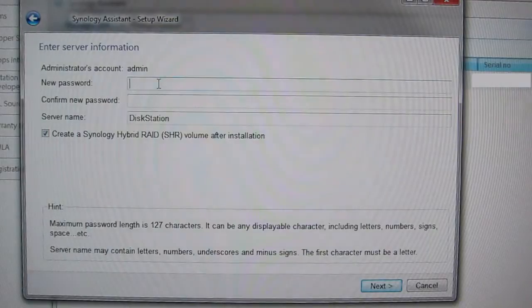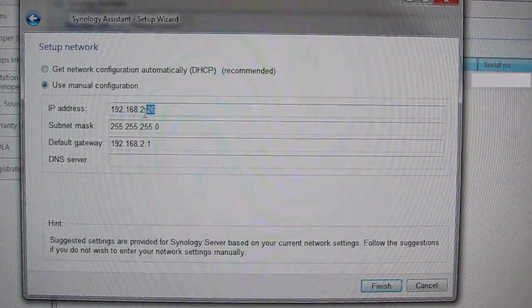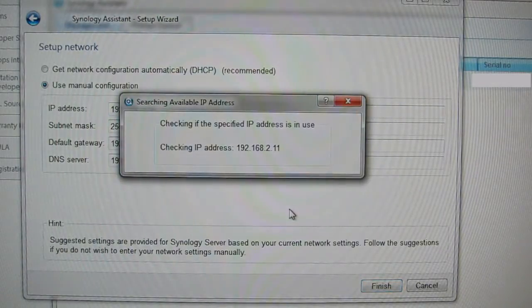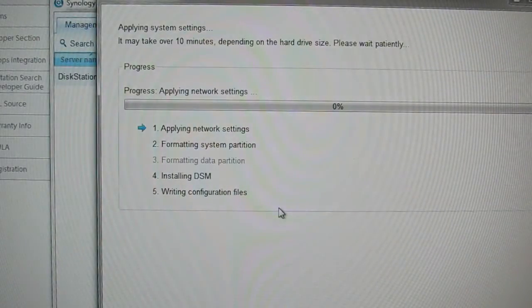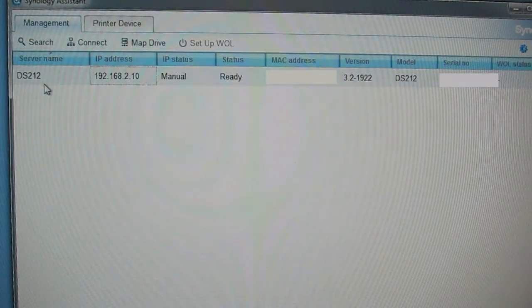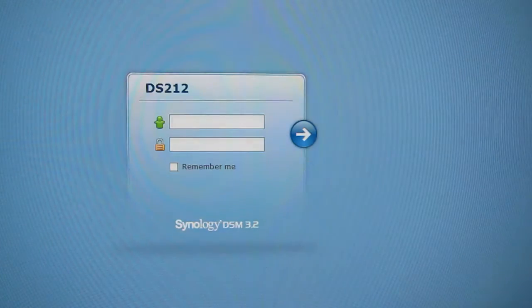It's going to give you a password or a new password for the system. And I install it here. I'm going to use this as a manual because I like the idea. Finish. Perfect. And now you're going to have to wait. Once everything is installed, you're going to get this. So you're going to be able to see the system again in Synology Assistant. And as you can see here, it has a manually assigned IP address. Status says ready. And if you click on connect, it's just going to open the web page for it.